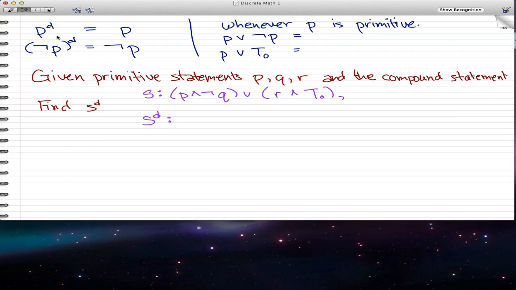So here's the example that I want to go through. The dual of P is pretty much equal to P. And the dual of negated P is the same as saying negated P. So when you have a statement or a variable like P, the dual of P is just P. For negated P, the dual of negated P is just negated P.